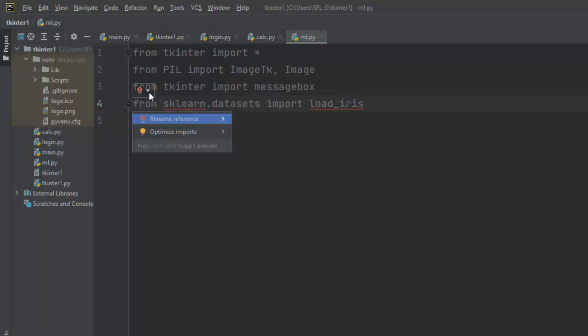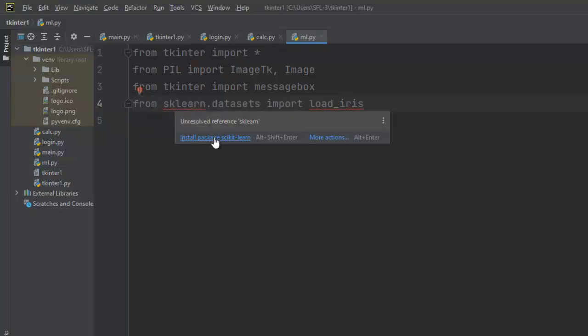So first we have to install this sklearn. Let me click on this, install package scikit-learn. As you can see over here, the installation process is going on. So we have to wait. As you can see here, the package is installed successfully. Also let me import joblib.